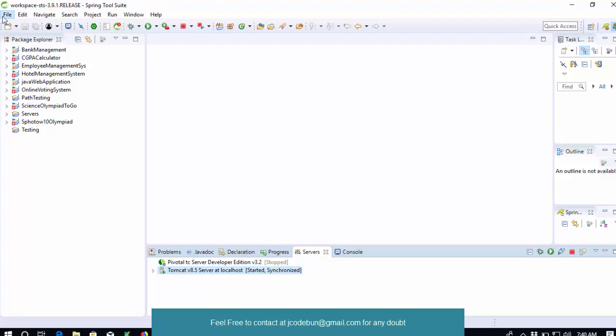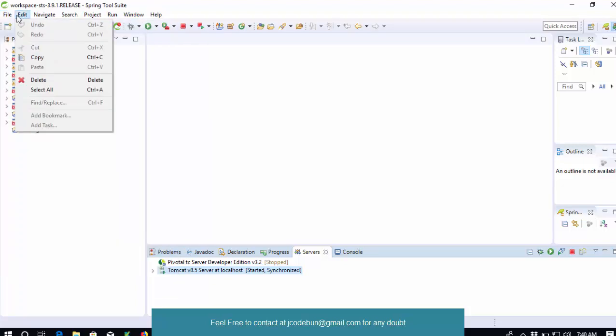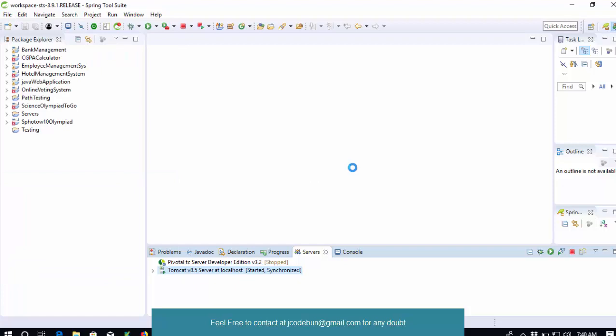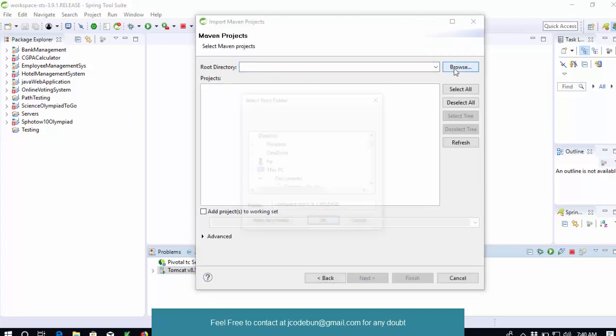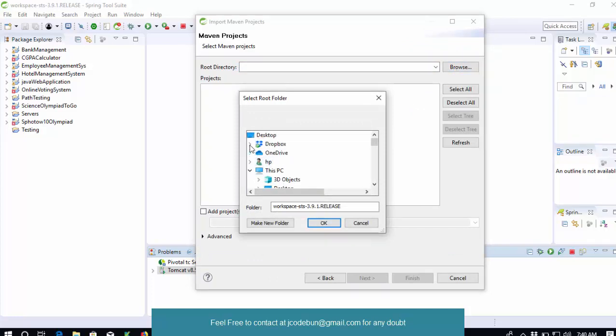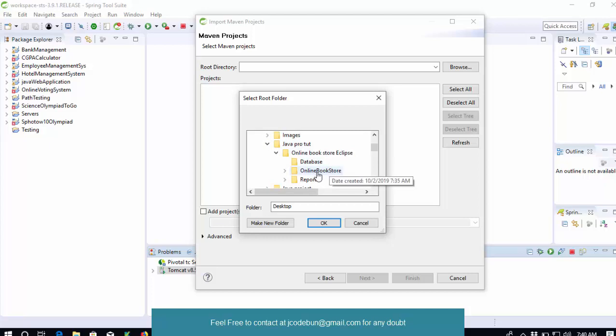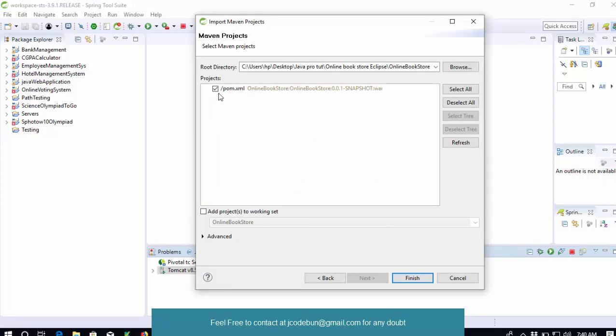Just go over the File section and click on Import, and as we are using a Maven project, go inside Maven and select Existing Maven Project, click Next, and browse to where you keep the file. In my case, I keep it on the desktop, inside my Java project folder, here is the project, as I told you, online bookstore. So I click on this, make sure the checkbox is checked, and click Finish.